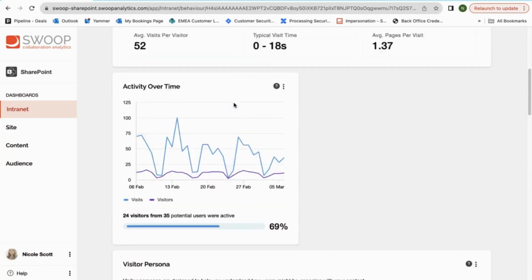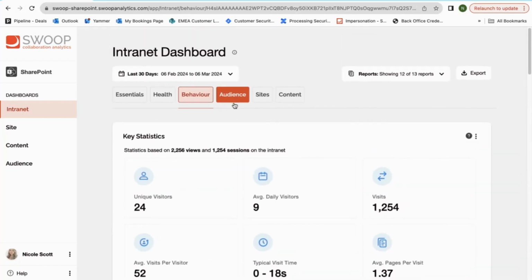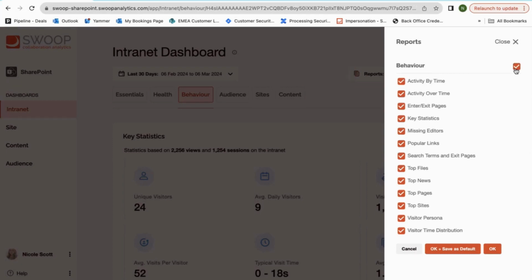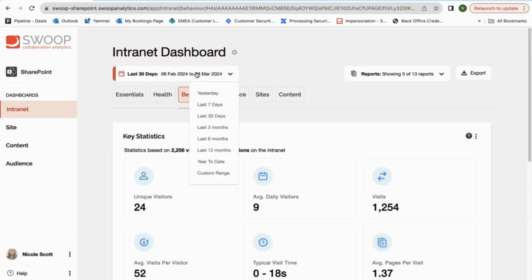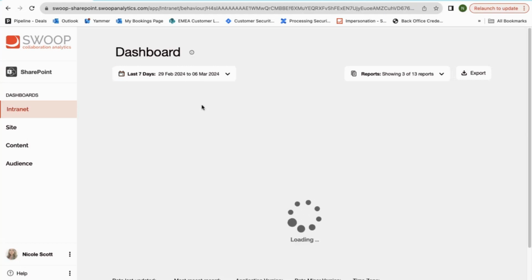Once you're aware of which reports you want to look at going forward in terms of activity at the whole of the intranet level, you can customize the view to include only the specific reports that you want to see. So for the sake of this tutorial, I want to select Activity by Time, Activity Over Time, and Key Statistics. I can either save this view temporarily by clicking OK, or I can set this as my default view by clicking OK and Save as Default. I can now select the date range that I want to see the data for by using the date range picker. I'm going to choose the last 7 days.